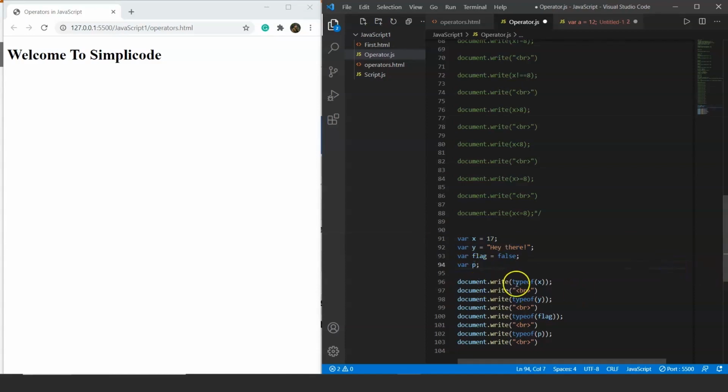I have used the typeof operator to find out the type of every variable, here for x, y, flag and p. Let's check the output. Save it and see. It says number, string, boolean and undefined. We have given x the value 17, so it says number. For "hey there", it says string. For false, it says boolean; a boolean has only 2 values, false and true. For variable p, it says undefined.